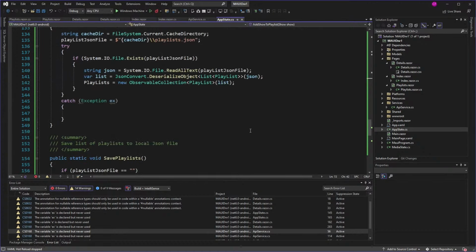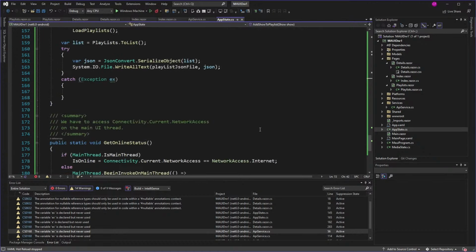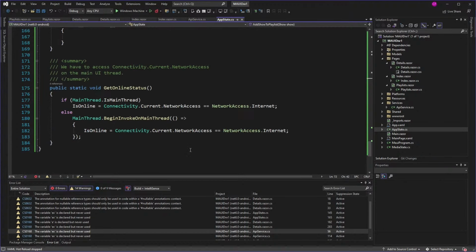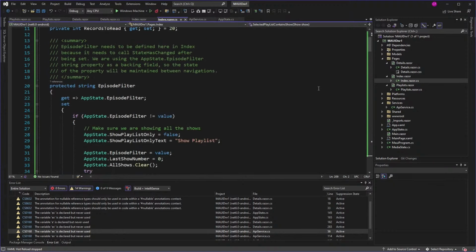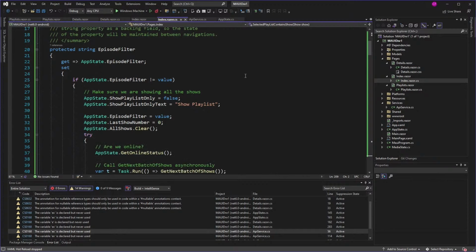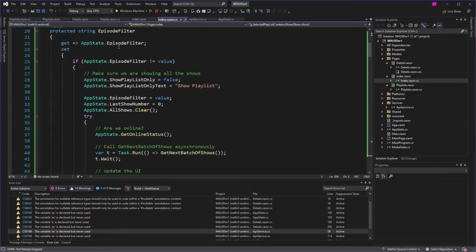Load playlists we had before, save playlists we had before, and I also talked about get online status already. So let's look at episode filter in index Razor CS. So it needs to be defined here in index because it needs to call status changed after being set. So we're using the app state episode filter string property as a backing field. So the state of the property will be maintained between navigations. So get, pretty simple, just returns app state episode filter.